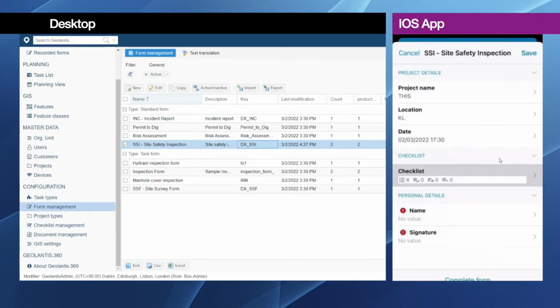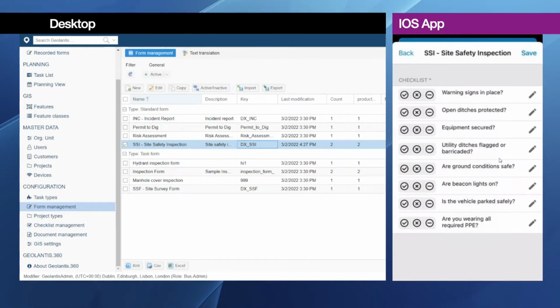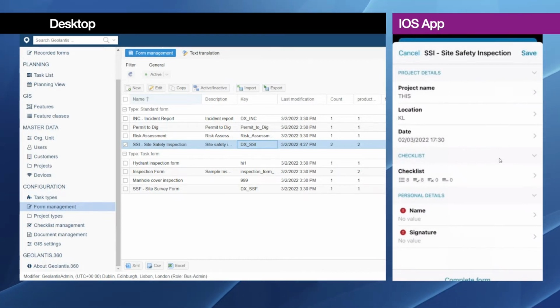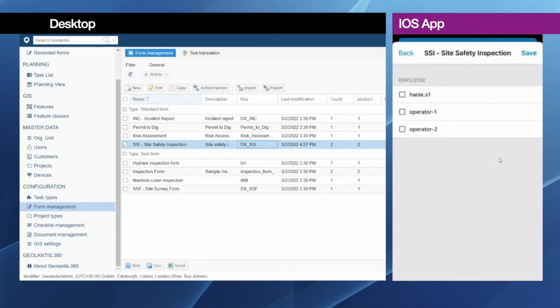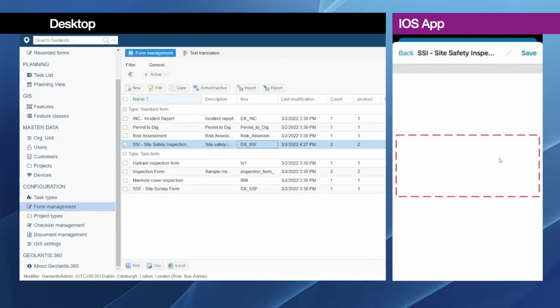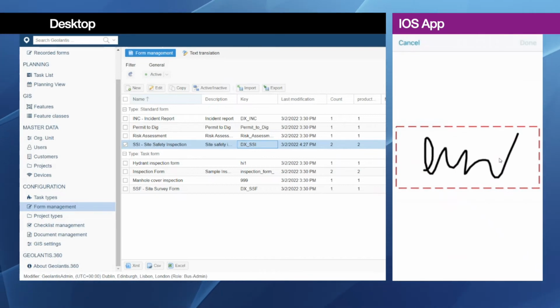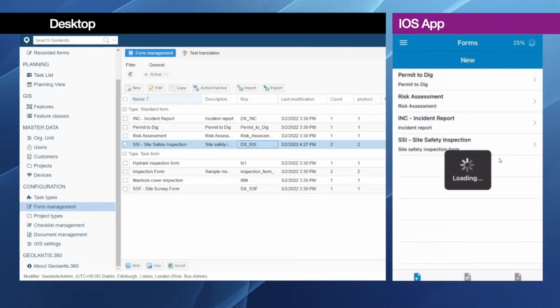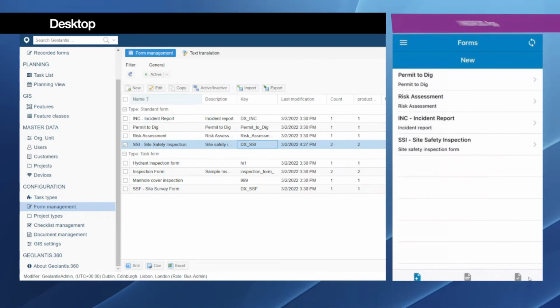Depending on the requirements, we need to provide the answers. Here I can record date and time, and then I have a whole checklist embedded within the form. So we need to answer all the questions with yes or no or not available, and save. Then this red exclamation mark shows that I must enter these attributes, and this is simply choosing which user I am and providing a signature. Once I complete the form, then it will be saved and synchronized automatically to the web portal.